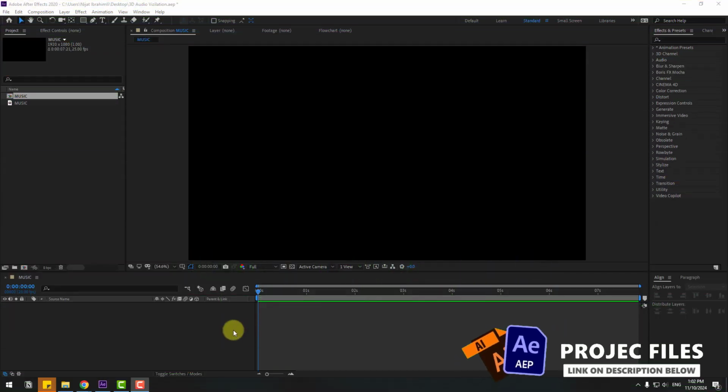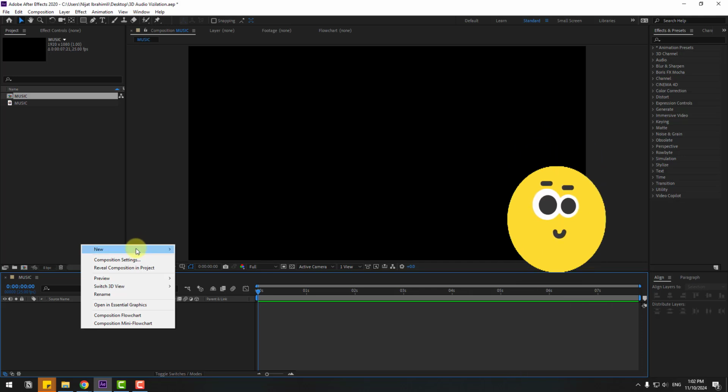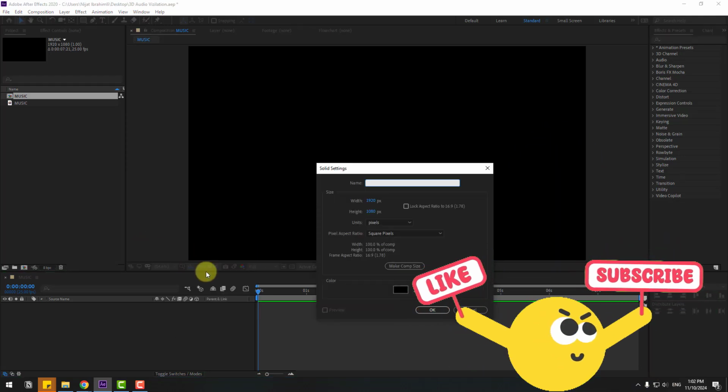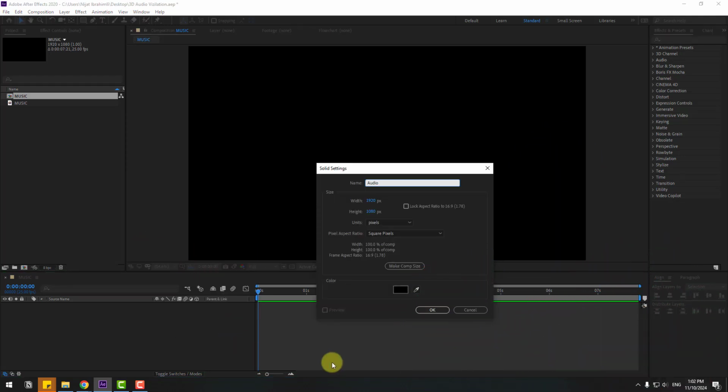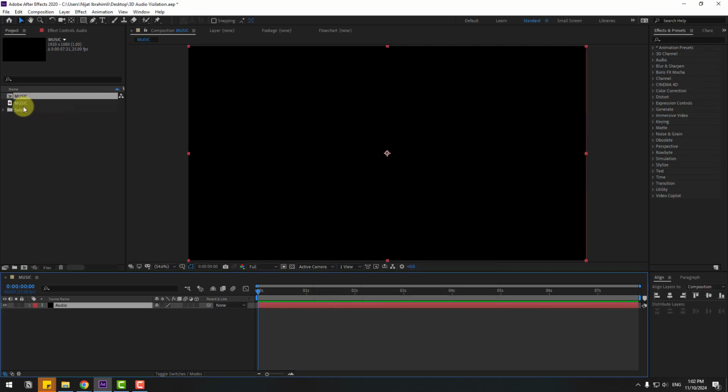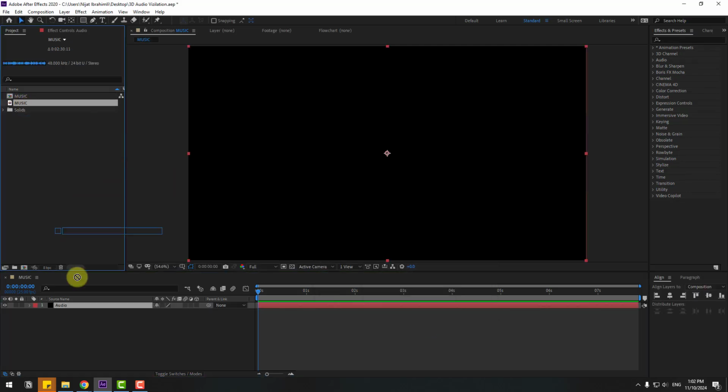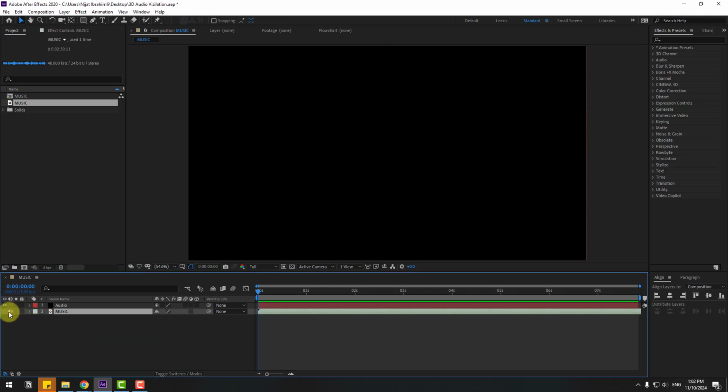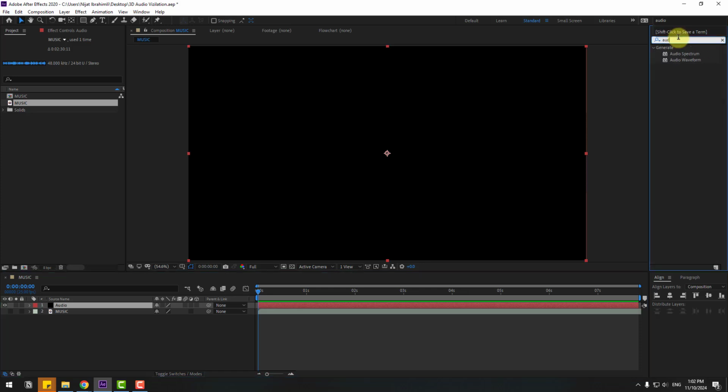So guys, welcome back. First, let's create a new solid layer. Add the name audio. Click OK. And select this music, drag and drop it into the composition and turn off the audio. So select the solid layer and go to FX presets, search audio, and select this audio spectrum.